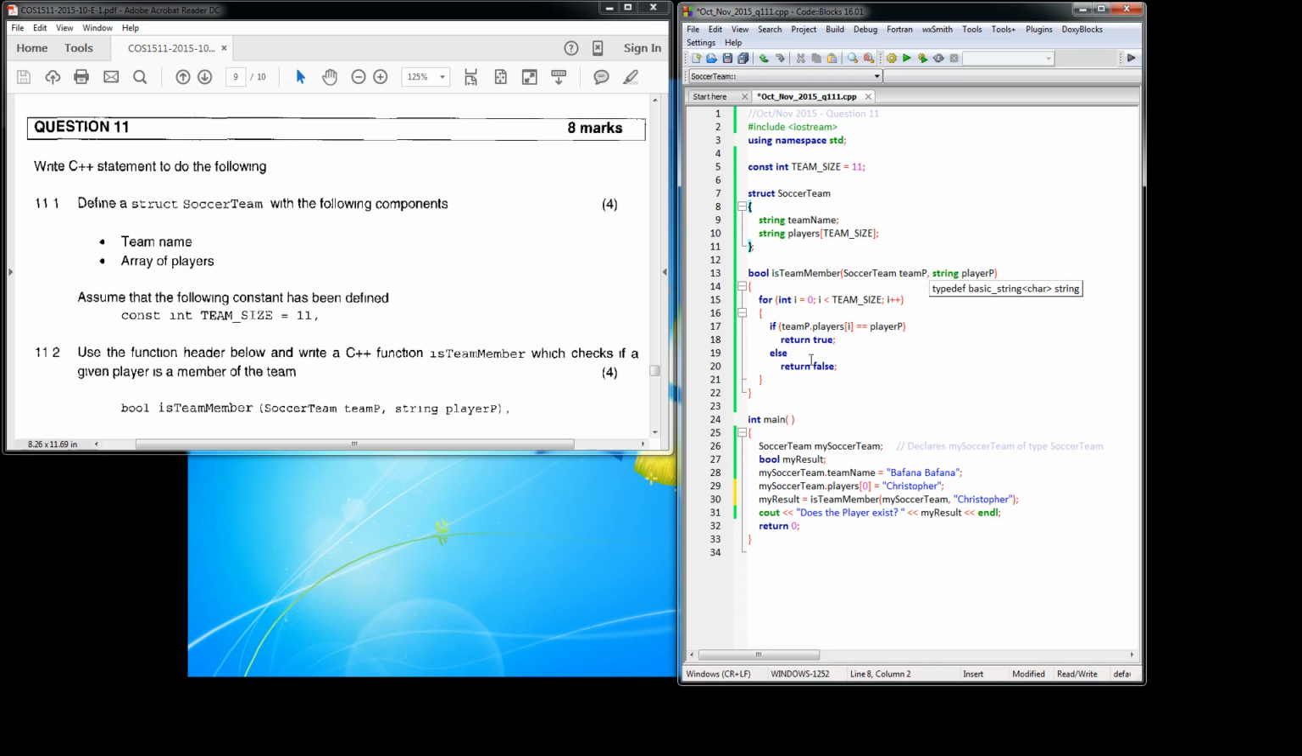Over here is the code that you actually need to get it to work, and that's what your answer should be for 11.2. It's a little bit more complicated than the first question, but still worth the 4 marks. As you can see here, I'm saying loop through the size of the team and increment by 1, and then it must see if the player exists in this struct that we're passing it. If one of the players is a member of the player P, which is the string that we're passing, then it must return true, or else it must return false.